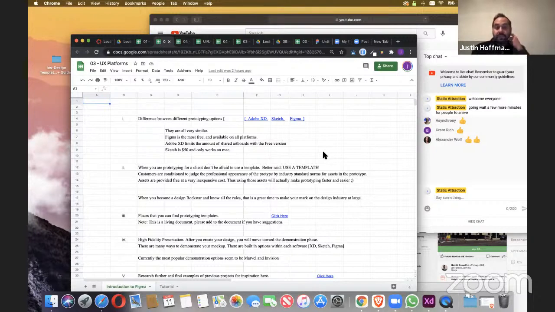Adobe XD, you have to start paying more money when you want to share more files between individuals. If you're doing something super collaborative, I really like Figma for that. Adobe XD is pretty good for collaboration as well. And it's got a ton of tools that are available to you as well. I like Figma a lot. Actually, it's probably my favorite of them. I've been using Adobe XD a lot recently, which is nice as well. But they all do the same thing.